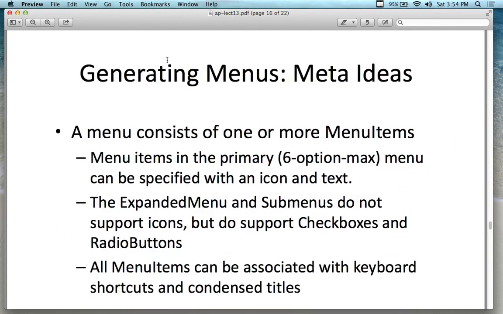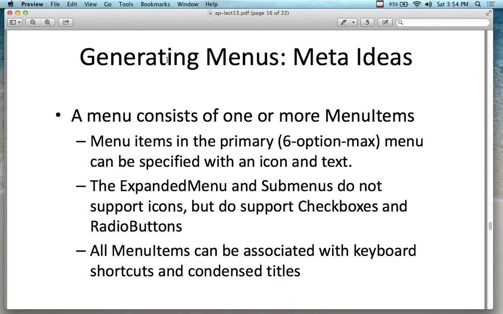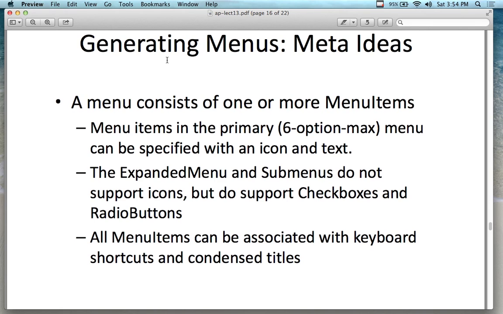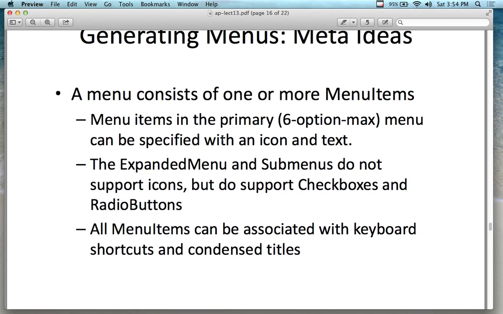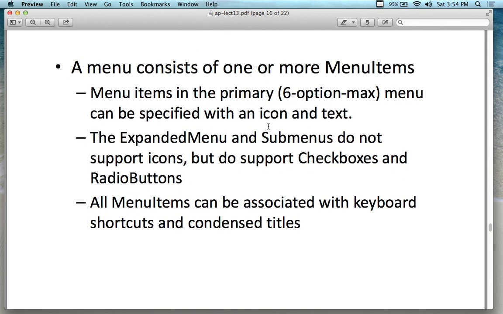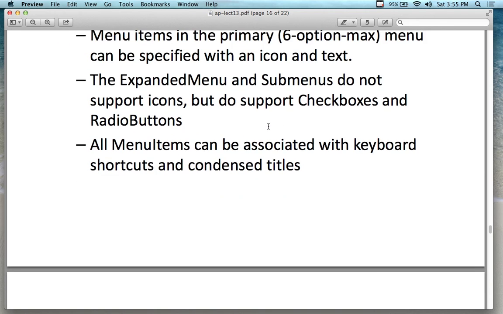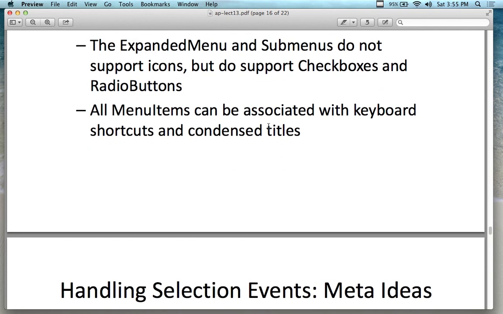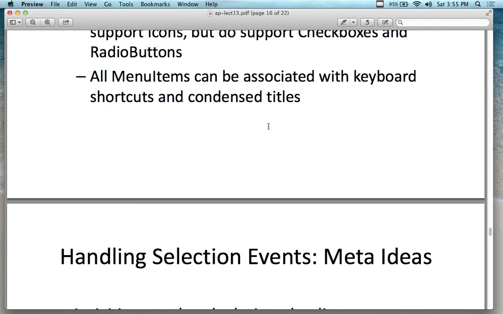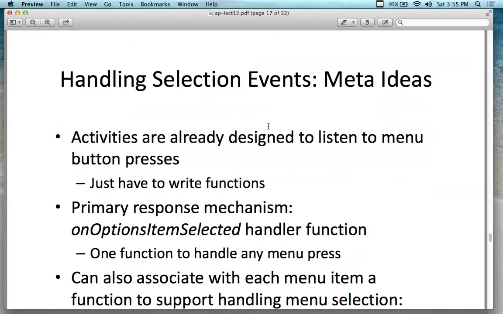So in terms of generating the menus, the ideas associated with it consist of one or more menu items, the items themselves, and a primary 6-option maximum. And then we have the expandable menu, the submenus that don't support icons, but do support checkboxes and radio buttons. I think we put icons or text on the colors that we put on the menus. We can add menu items that can be associated with keyboards and shortcuts. So we did an example that did this already.